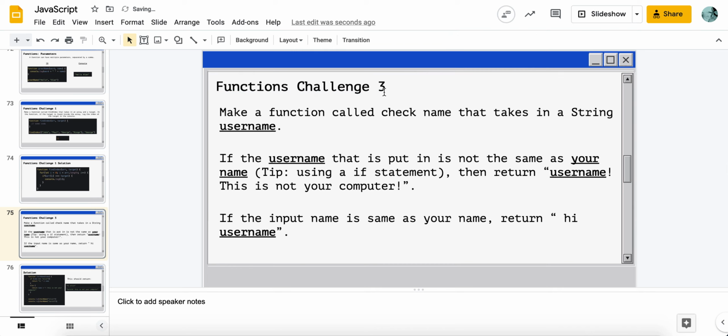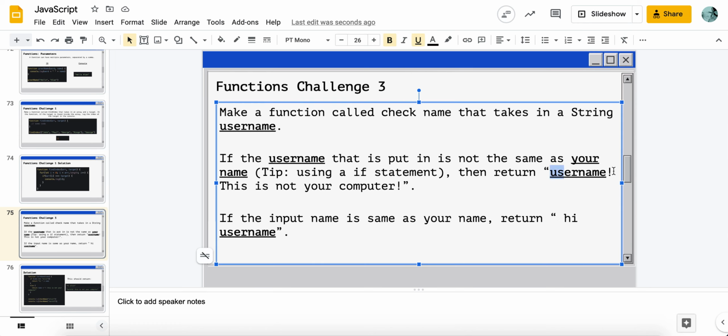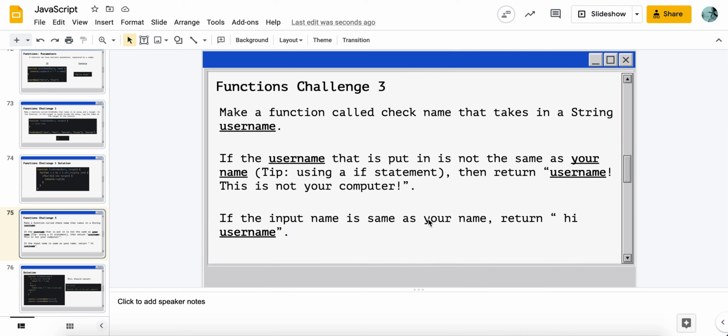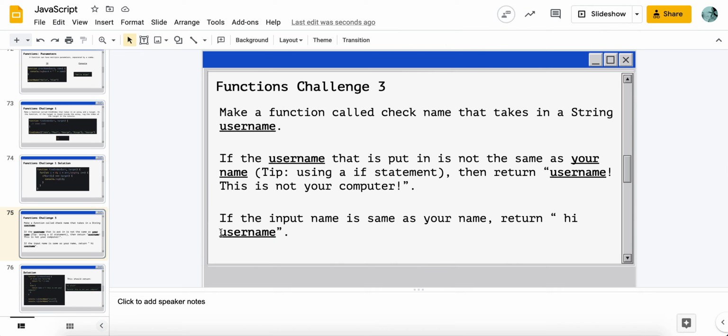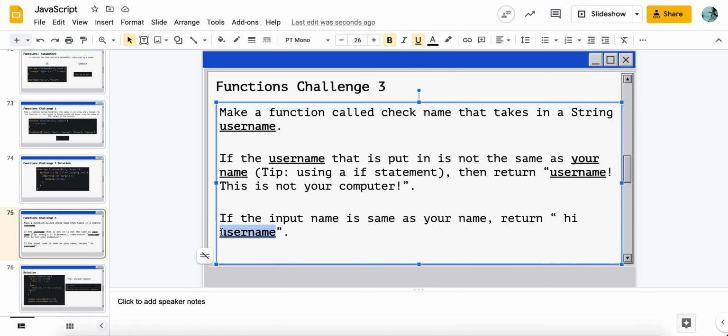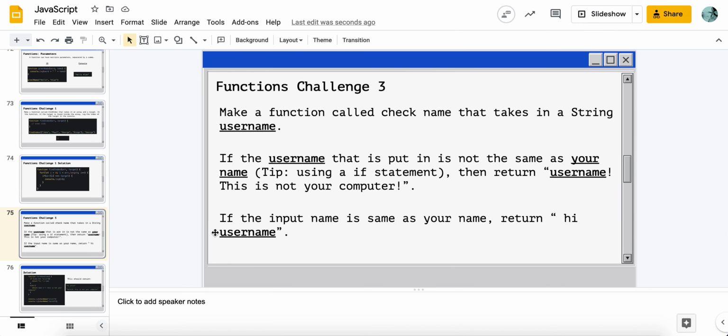But I want to make a function called checkName that takes in the string username. If the username that is put in is not the same as your name, so you can use the if statement, then you return "username, this is not your computer." So this would be dynamic. If the input name is the same as your name, return "hi username." So username would be the thing you put in. So if I put in my username, say it's like fungi, then they would put in fungi, and it'll return "hi fungi."